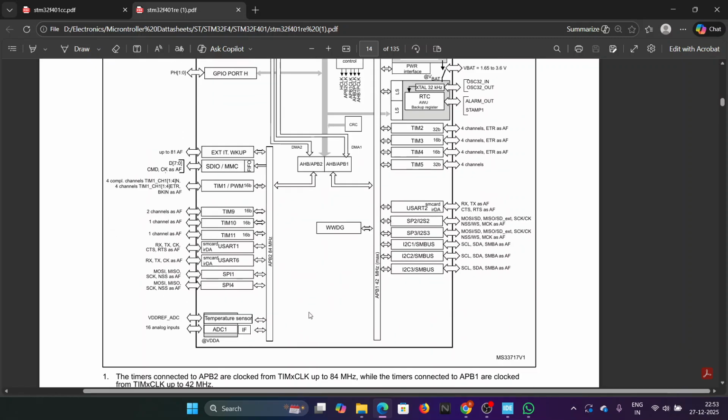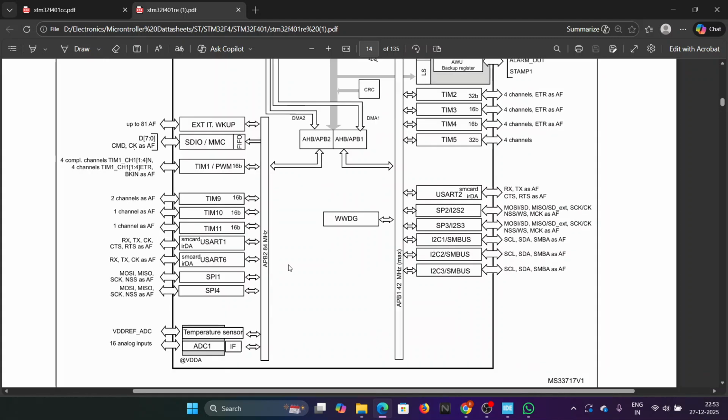Can anybody please tell me how many UARTs we got here? Please. Here two UARTs are visible. One is UART 0, the UART is 6, yeah, as we can see. How many UARTs are we able to see here? USART and UART, both are the same, okay?